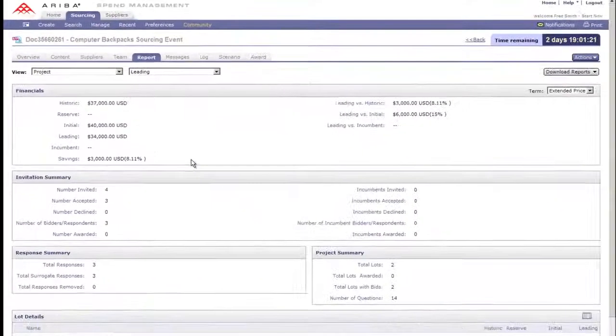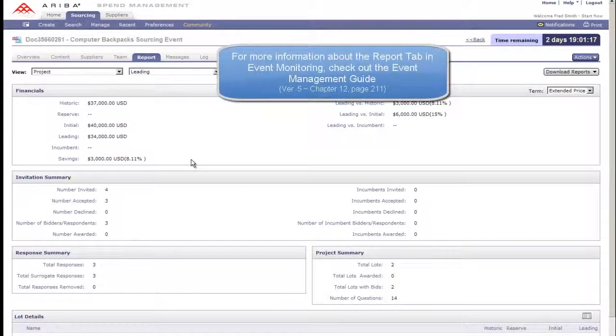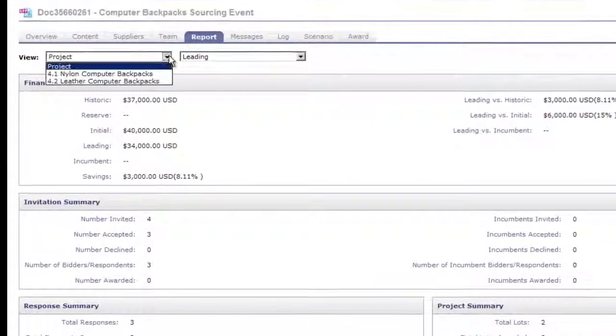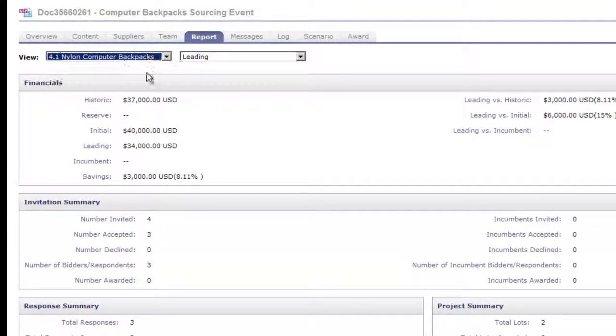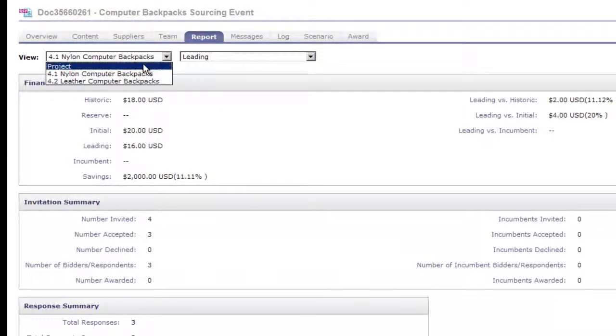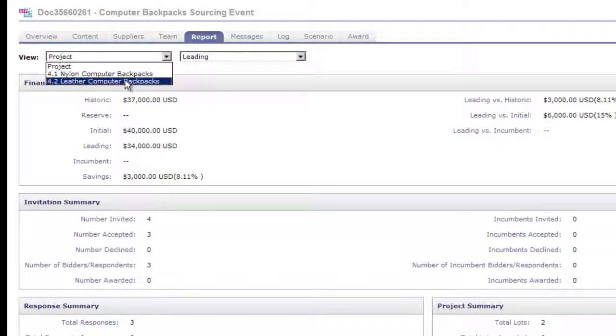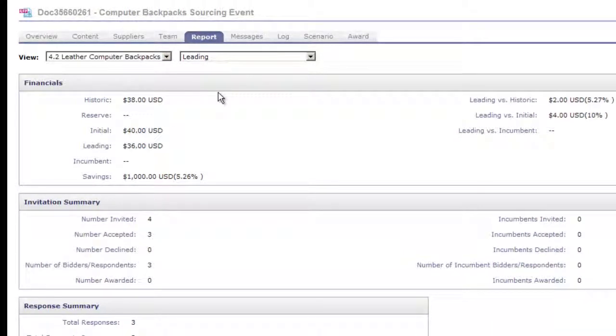The report screen is where you can get information about your event. We call this event reporting, and there are all different ways you can gather information on this page. First, you can select whether you want to see these numbers at the project level or at the item level, and you can switch between those. So the project, or let's look at the leather backpack. You have that ability to jump back and forth.